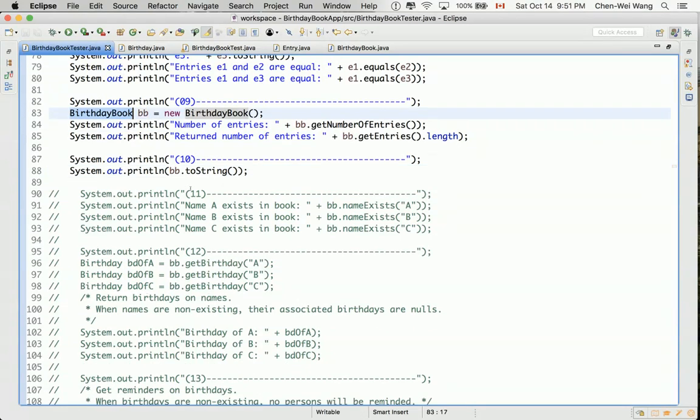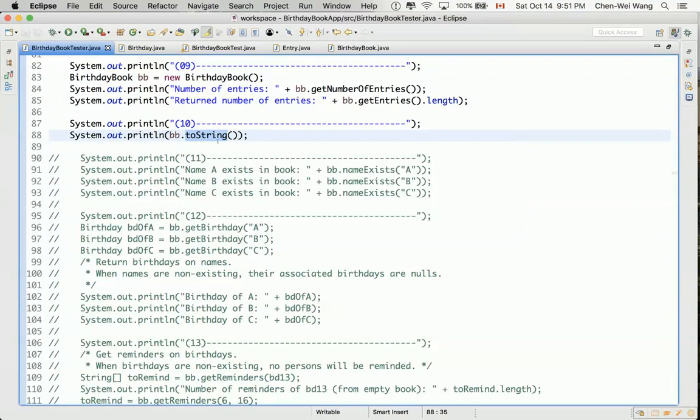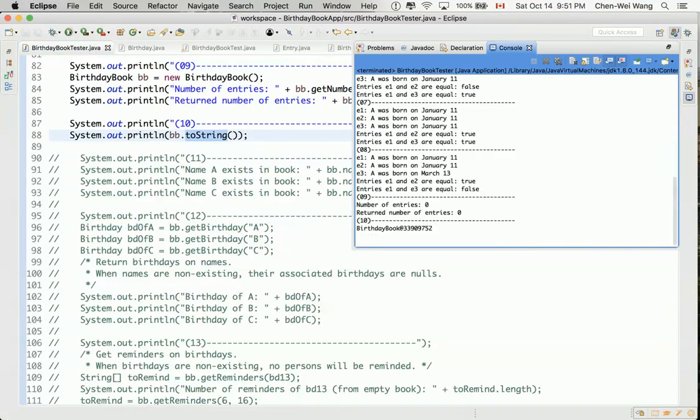Okay, so now at the moment we have not overridden the toString method of the BirthdayBook class. So it will simply print out the address of the objects, which is not what we want. If you execute the program, you will see that it prints out the address of the BirthdayBook. That's not what we want.